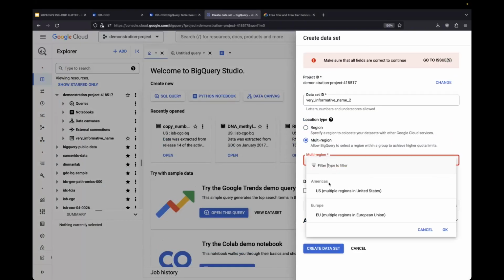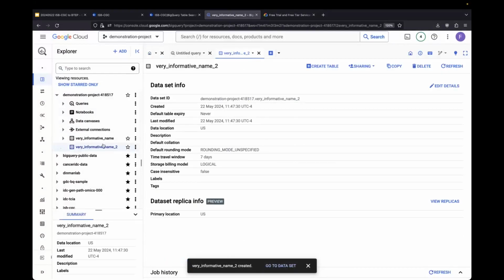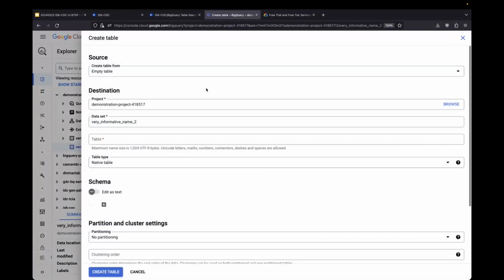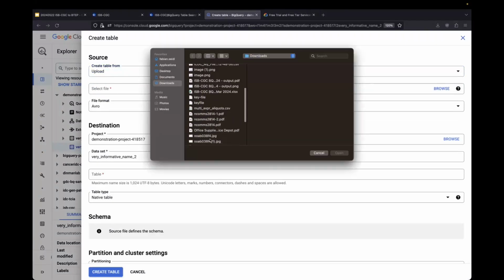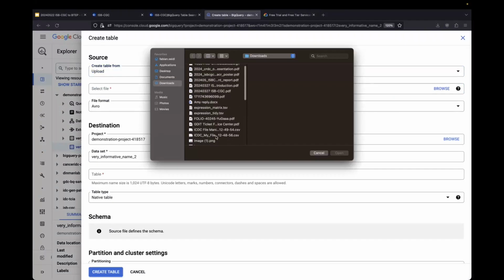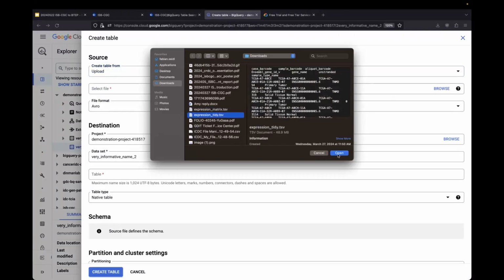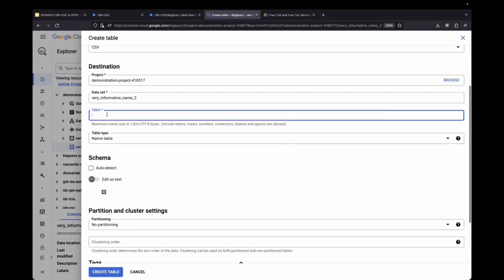So I'm going to create US. I'm going to create a project here. So now this is my very own dataset, and I can create a table in here, and I will do an upload table, and I have one prepared. Go to downloads. I have an expression table here that I pulled from one of our own. The file format in this case is a CSV. Table name, my data test.